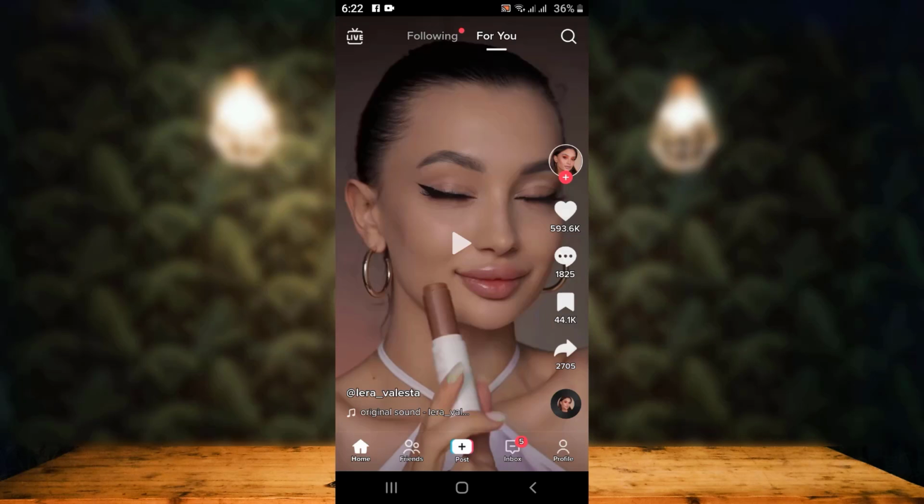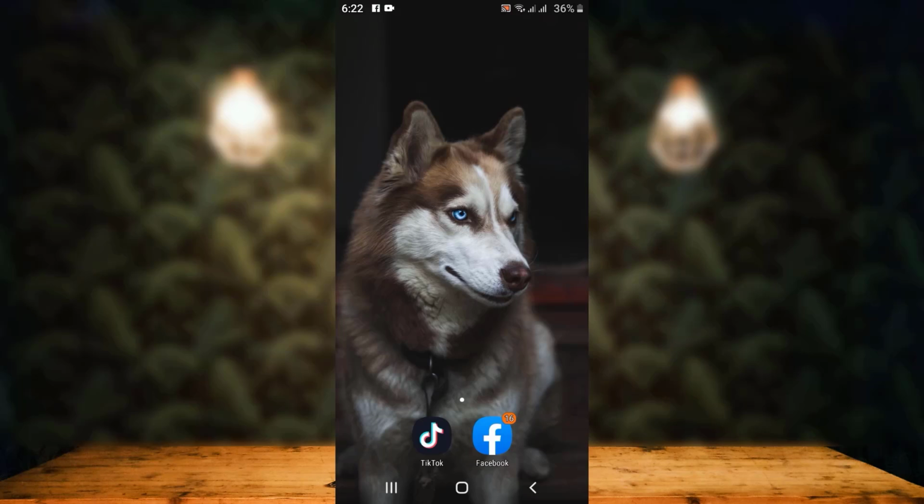Now in order to make sure whether the video has been posted on Facebook story or not, what you have to do is simply go back to your home screen. Next, tap on your Facebook.